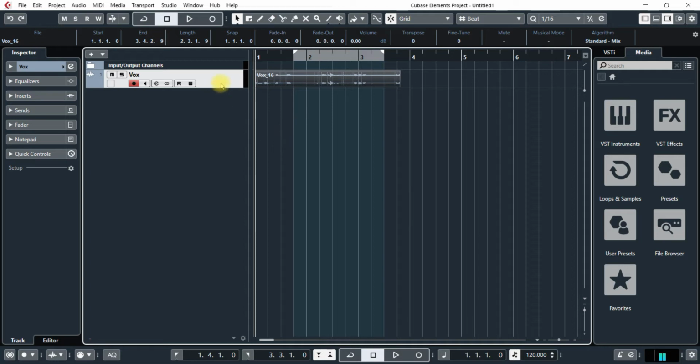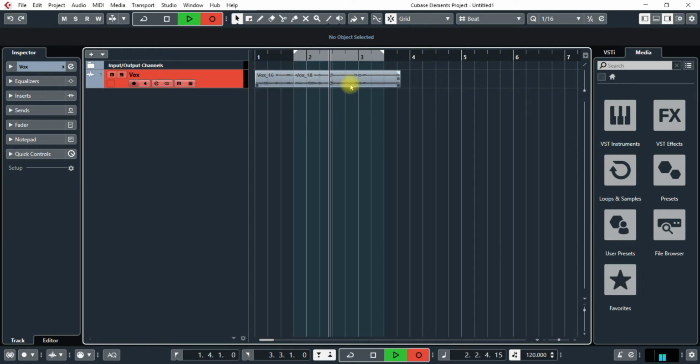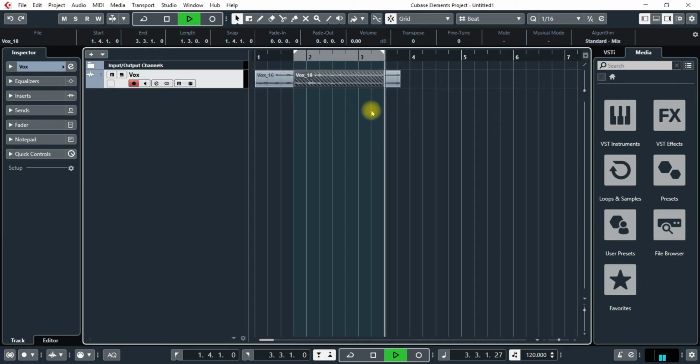Now where it works a little bit different is now that that's enabled, we're recording, so I'm going to click the record button, and what happens is when you do that, it starts recording over the whole track again. So in Cubase, how this feature is a little bit different, you press the space bar. And when the playhead goes over this section, then it's going to record. And when it gets to the end, it's going to stop.